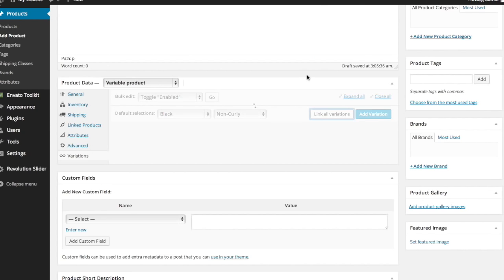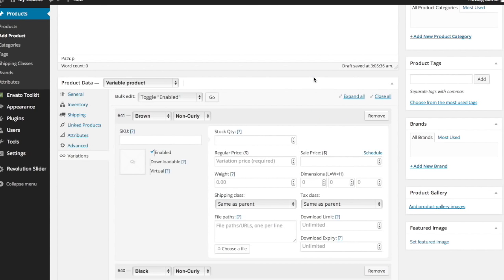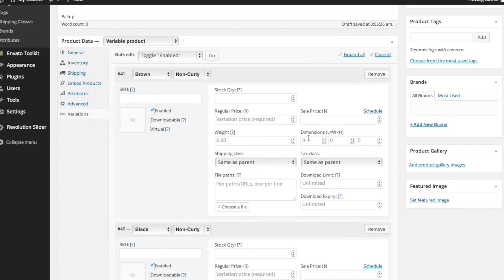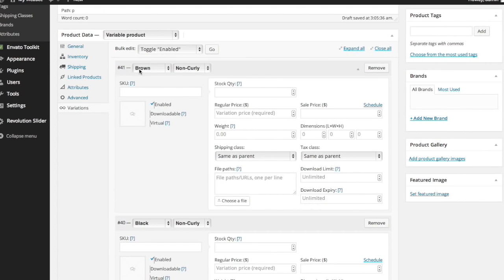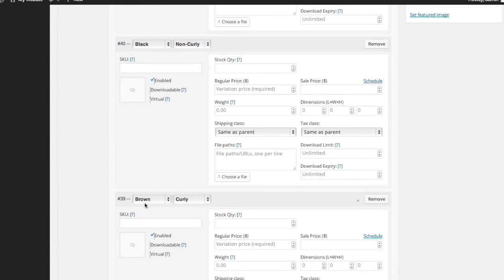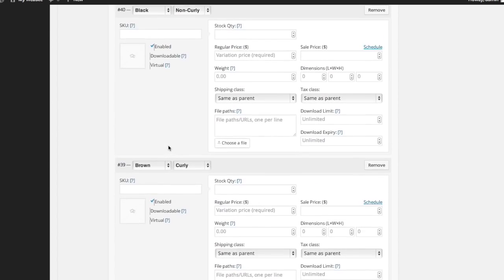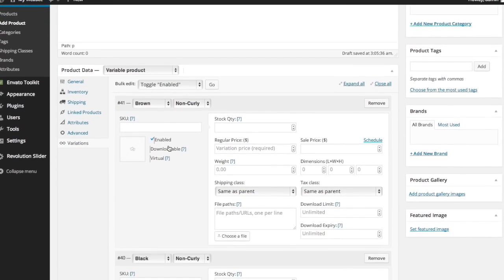Of course, click OK. All right, and it says 4 variations added. Perfect. Click OK once more, and here we go. All right, so now you can see right here, it says brown, which is the color, and non-curly. Down here we have black, non-curly, brown, curly, and black, curly. Those are the 4 variations of this particular product.